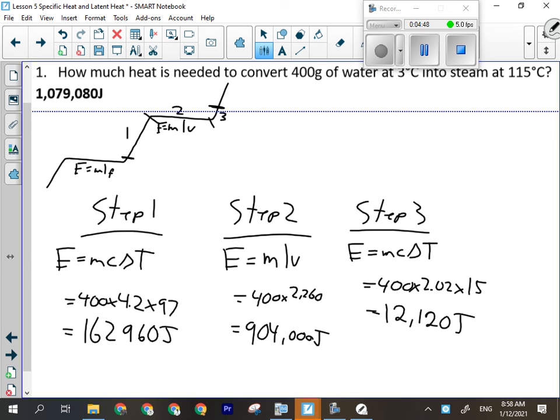What do I do with those 3 numbers? Add them up. When I add them up, I should get 1,079,080 joules.